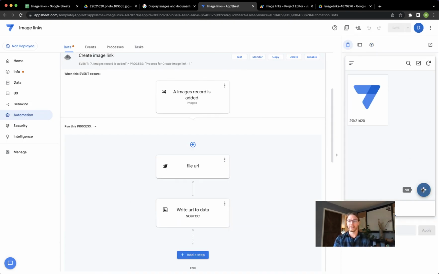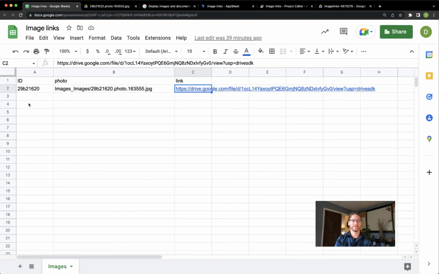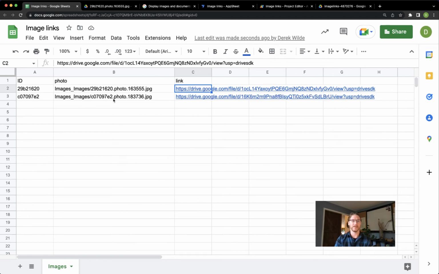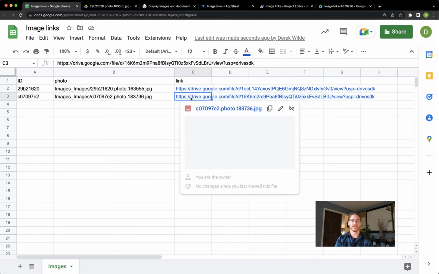Come over here and let's add a new record. I'll grab the AppSheet logo here, save this form, and we can see that syncing. Let's go over and wait for that in the data source. And there it is. There's the relative path to the image, and there's our clickable link in Google Drive.